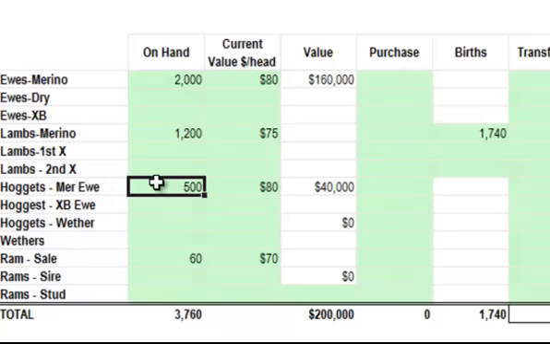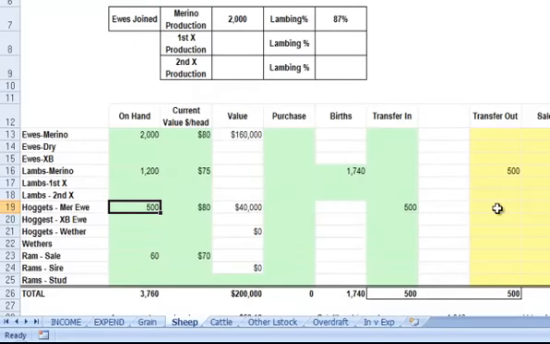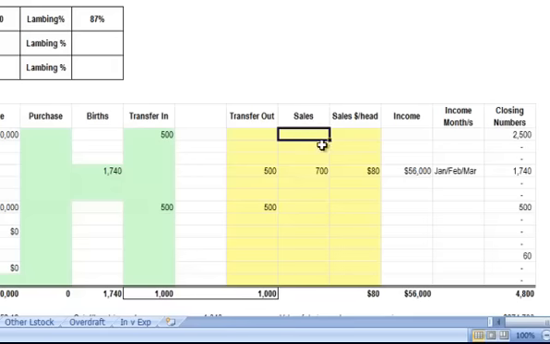Now, the other thing we've got here are these ewe hoggets that were on hand at the beginning. They intend to transfer those out of that category and to take those older ewe hoggets and put them in with their breeding ewes. At the same time, they will cull out the oldest of the current breeding ewes and sell those, and they expect to get $60 a head for it, and that they intend to do that in February of their budget year.